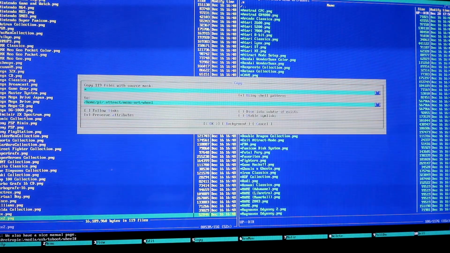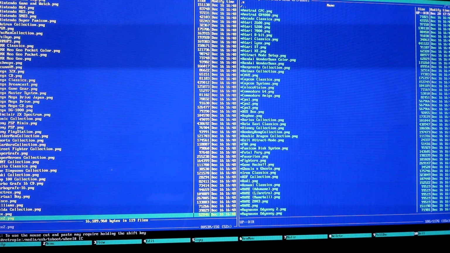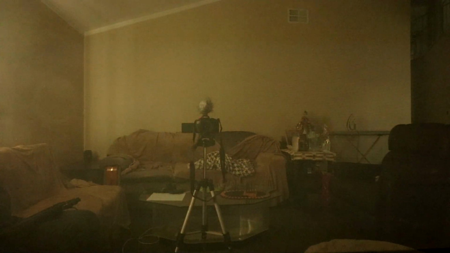When we hit F5, we go 1, 2, 3, 4, 5 downs, and then you hit OK, enter. It will then transfer these files. It should be fairly quick. Now you're all done, so you're just going to type F10. F10 on your keyboard is going to bring you back to the RetroPie.